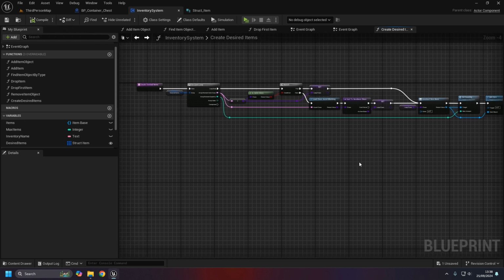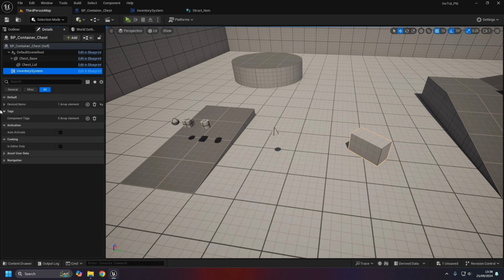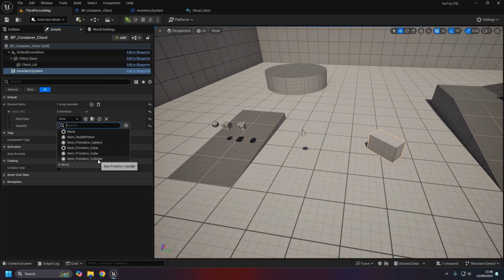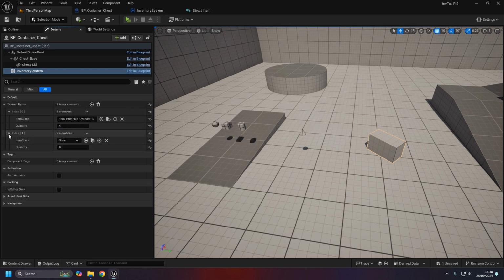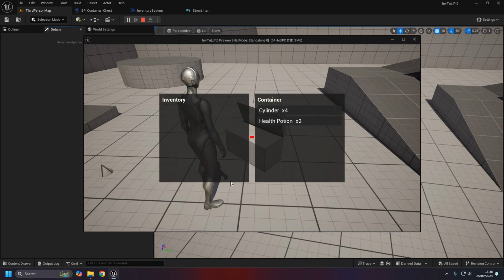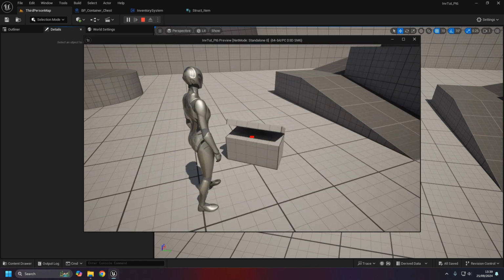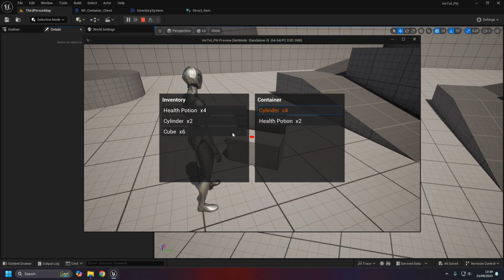Now, that itself should be complete. So I'm going to select the chest in the level, and I'm going to add a few items. I'll add a cylinder, I'll add 4 of those, I'll add another one, which will be a health potion, I'll add 2 of those. So now if we test it, you'll see that they are showing up in there. So the 4 cylinders and the health potions. And again, if we pick up some of these items here, those will show as well, so we can see both of those side by side.